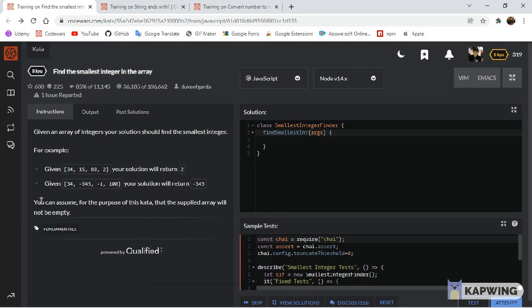They're saying that you can assume, for the purpose of this kata, that the supplied array will not be empty. So we don't have to check for that, right? So it's okay. Now let's put some semicolons in here.